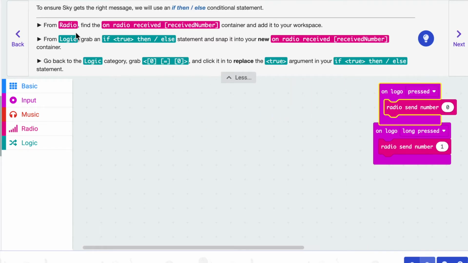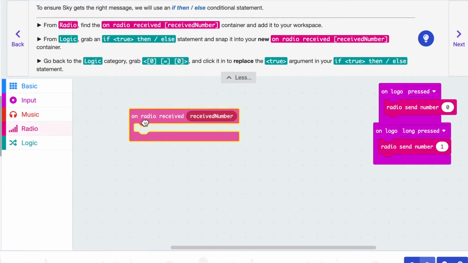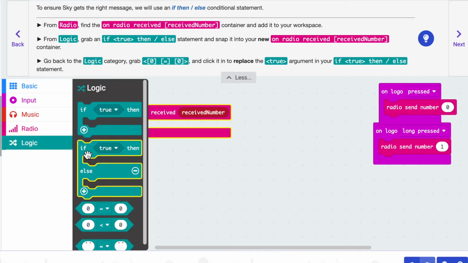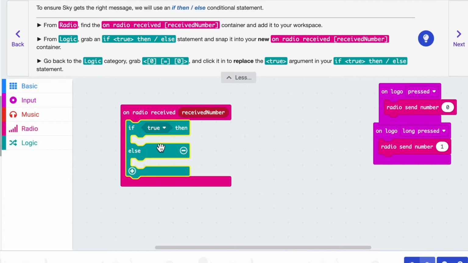I'm going to set this code aside over here because we're going to work with a longer code now. So it says from the radio find the on radio received. So I'm going to click on radio and I'm going to get out on radio received. And then we're going to do a logic problem. So from logic, I'm going to grab if true, then else. And I'm going to put that on radio received.